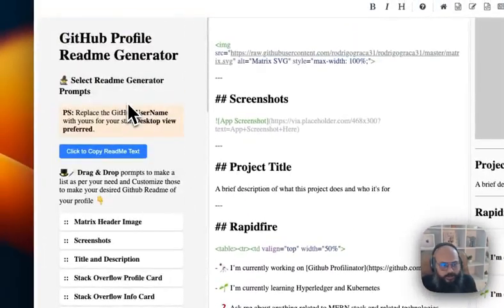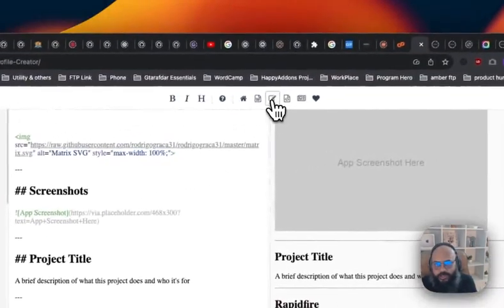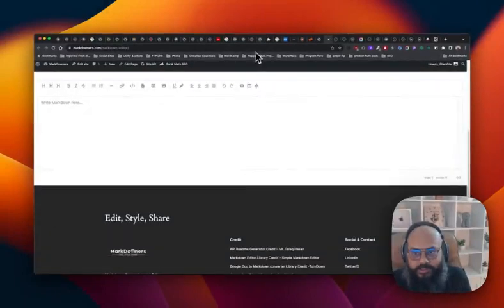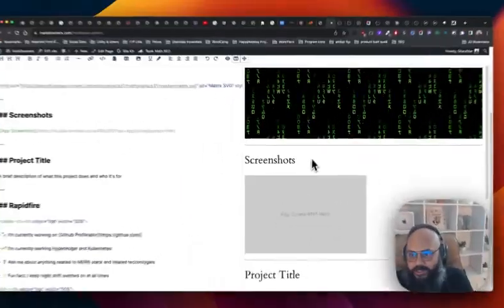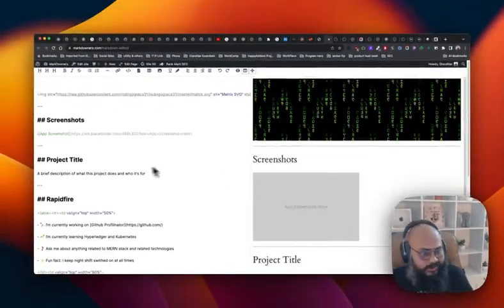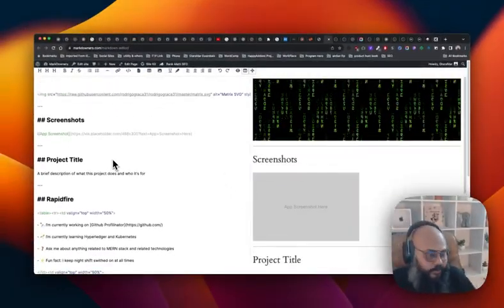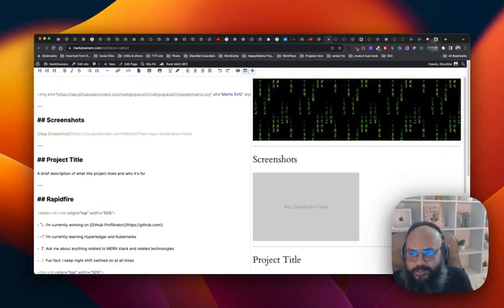Now I just want to copy the result, and from here you can check what I have made. This is the Markdown editor. You can check what you have built here. I'm adding a preview pane here. So all the things are here. You can create your beautiful profile page by using this builder.